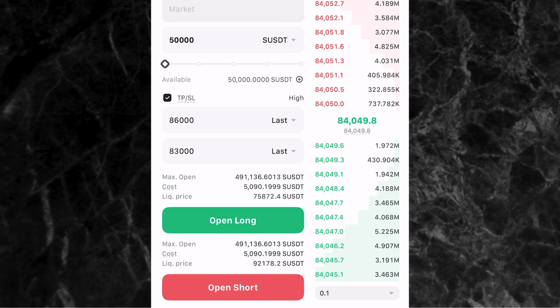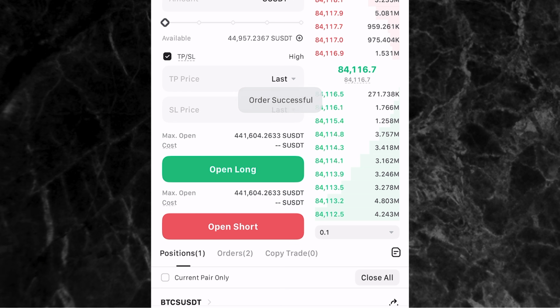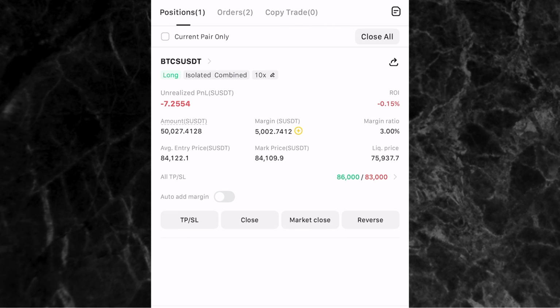Once you've entered that, just click on open long right here because we are longing. If we are shorting, we'll just click on open short. But since we are longing, I'll click on open long. Then at the bottom of the screen, it will show you the details of the trade you're about to enter so that you can confirm all the details. Once you've confirmed everything, just click on confirm at the bottom of the screen. And just like that, you've entered the trade. To see the trade, I'll just scroll up right here. You can see this is the trade we just entered.